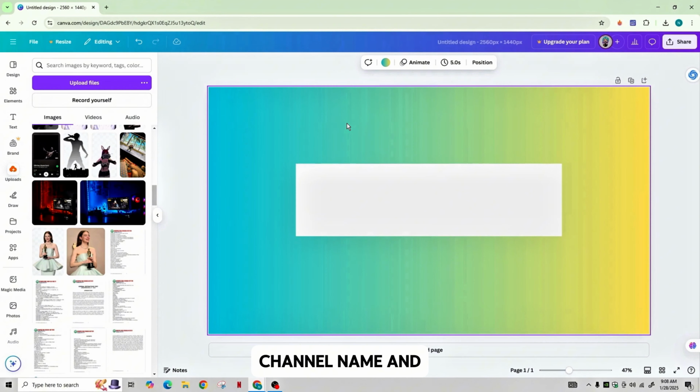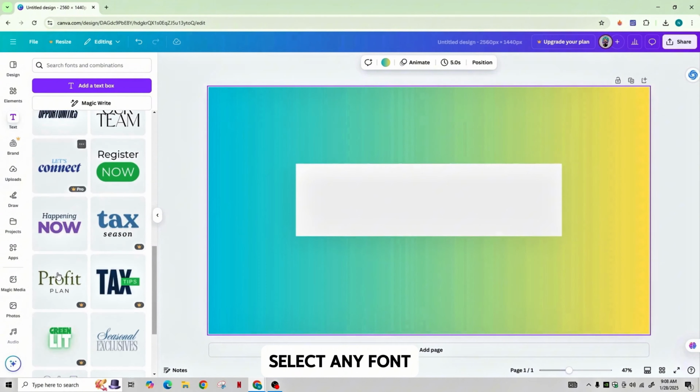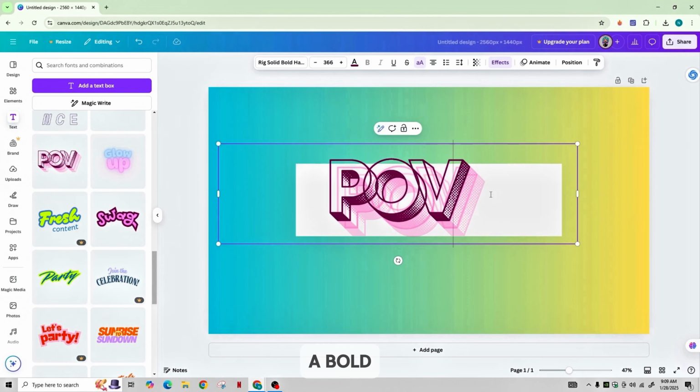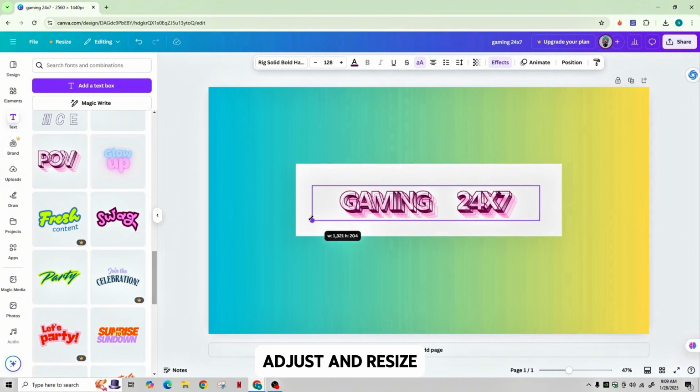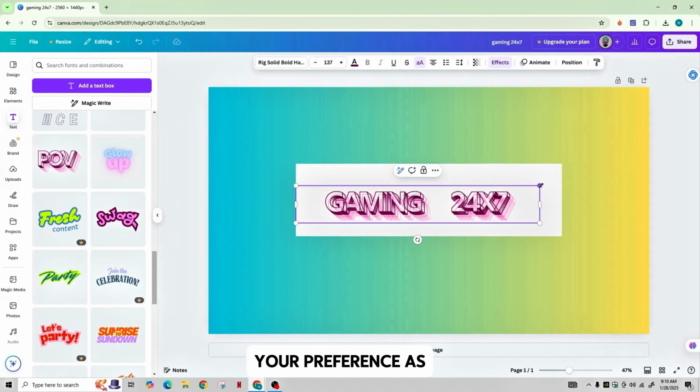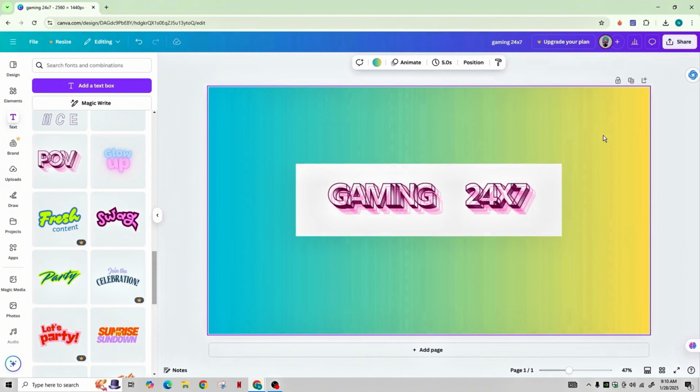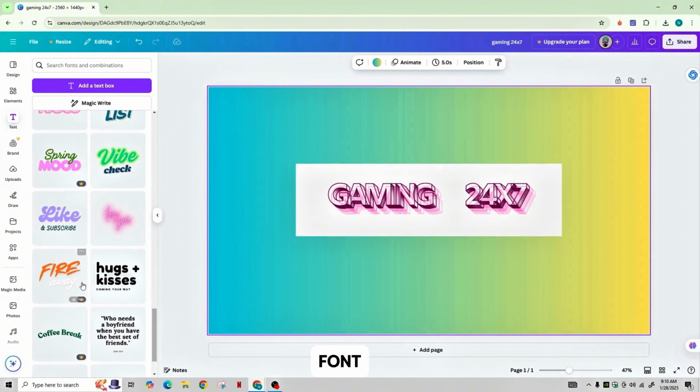Now add your channel name and tagline. Use the text tool to insert your channel name. Select any font you like. Pick a bold, clear font for readability on various devices and rename it. Adjust and resize it according to your preference as well. And you can also include a tagline or call to action like new videos every week or subscribe for more tutorials by selecting any other font.